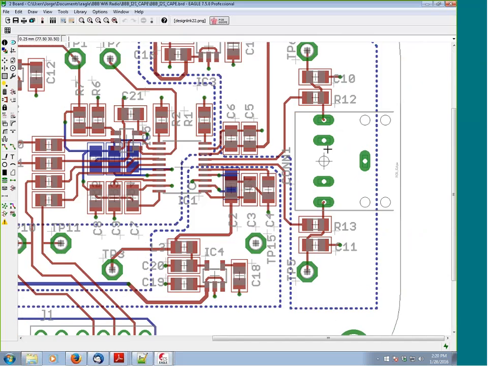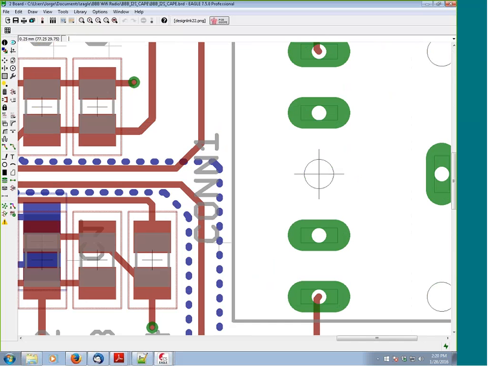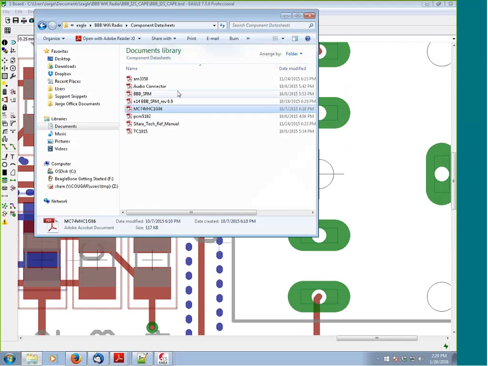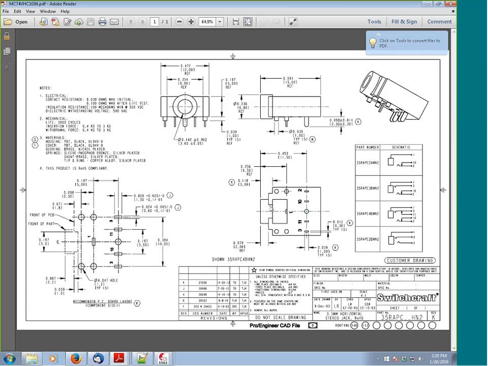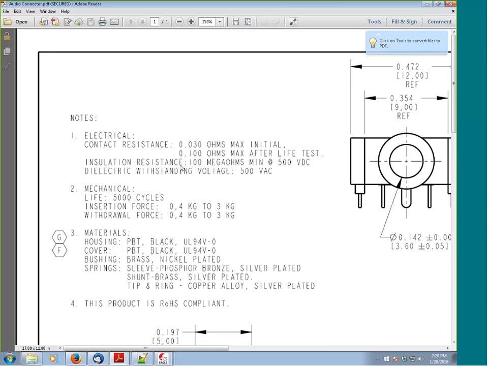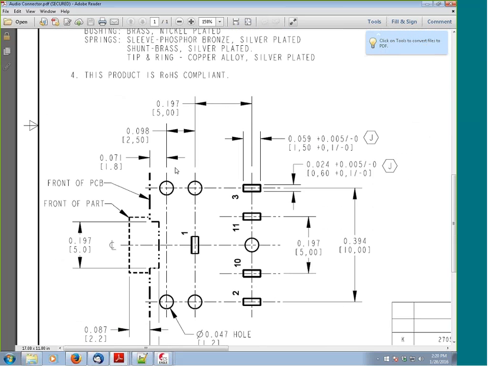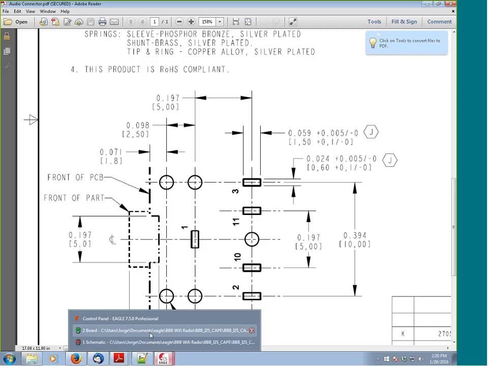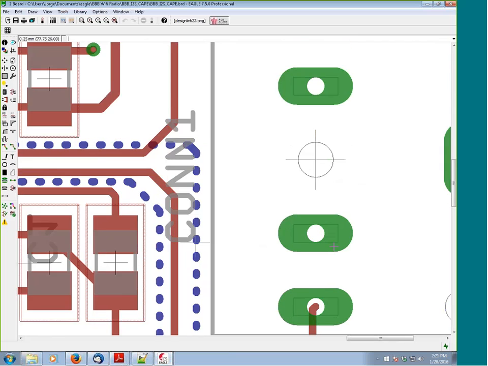Something I want to bring to your attention here, this particular connector, I'll show you guys the data sheet. This particular connector, if you see here on the recommended PCB layout, you'll see that it uses slots. Now, Eagle by default doesn't have slotted holes. So what you end up having to do is what I did here.